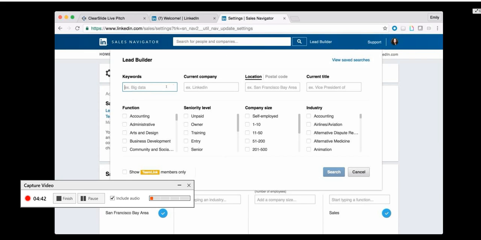So I do, again, want to make this as workshop style as possible. So could I please have a volunteer to help me paint the picture of your ideal prospect?